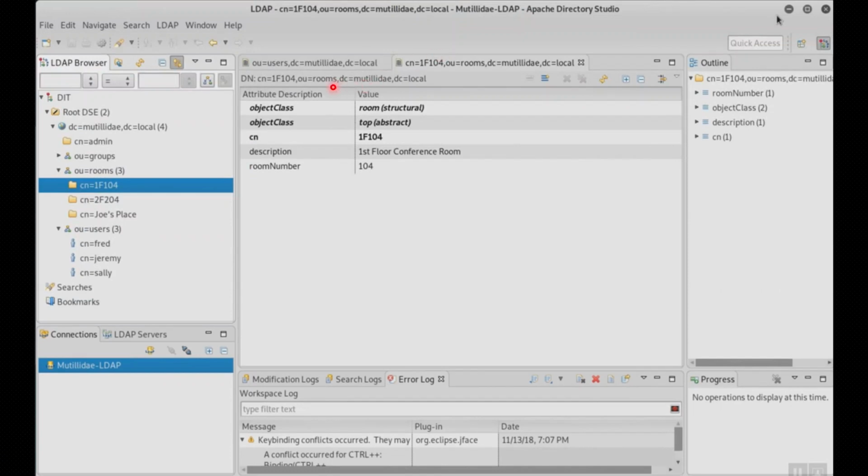So this is the setup for it. The DC is mutillidae, the domain component is local, because we are using it on a local machine. We are not using any enterprise setup. So this is a local Active Directory.